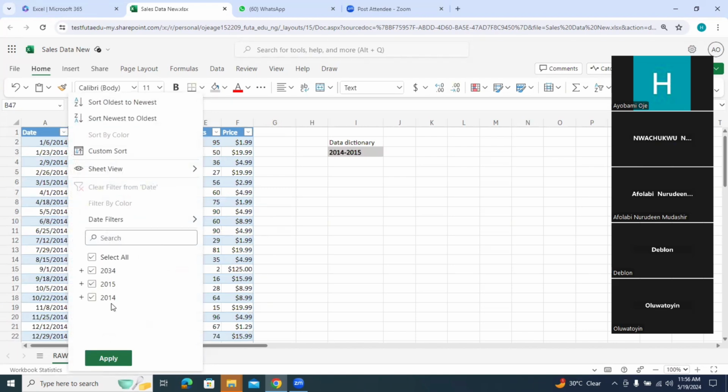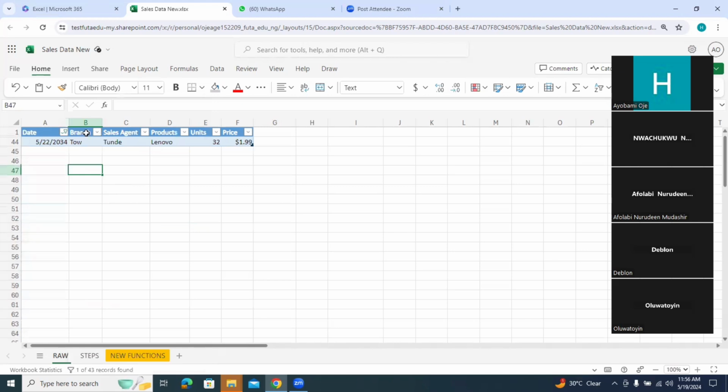What we have here is 2014, 2015, and 2034, because we have corrected the 2025 and changed it to 2015. So now to deal with this 2034, let me correct it using the other way, since we still have our 2034 as a problem here.